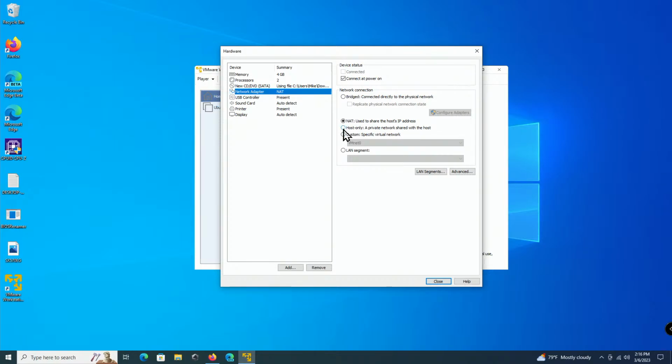So host only. This is a private network, which the host computer is going to be on, but it doesn't get onto the network. Otherwise, you can put up a special virtualized network, and you can actually set up your own little LAN segment. So this is like a VLAN right here. And then this is, if you want to make different types of configurations, you can.